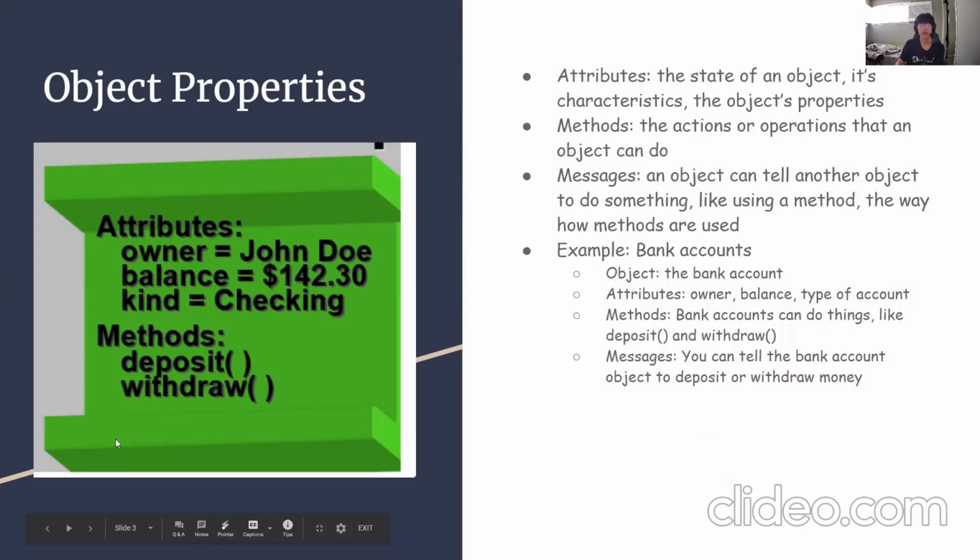So an example here is this bank account. The attributes of this bank account could be, say, the owner is John Doe. So the owner of this bank account is this person named John Doe. Maybe the balance of this bank account could be $142.30. And then the kind of bank account it is, a checking account. All of these fall under the category of attributes of this object, this bank account.